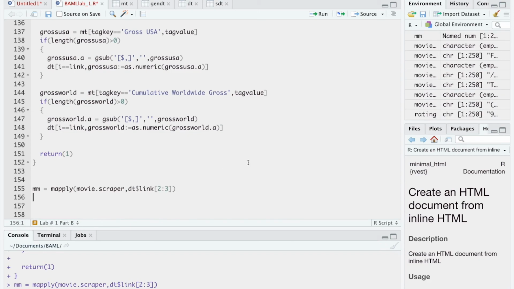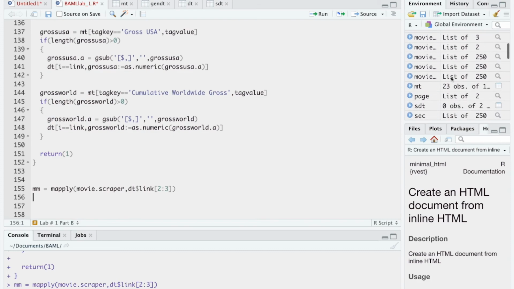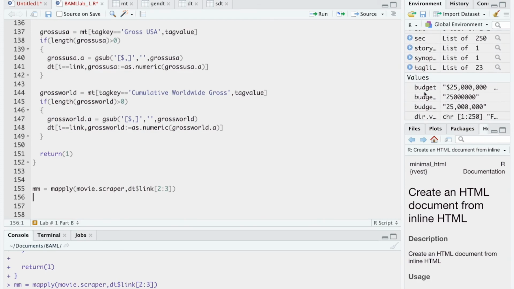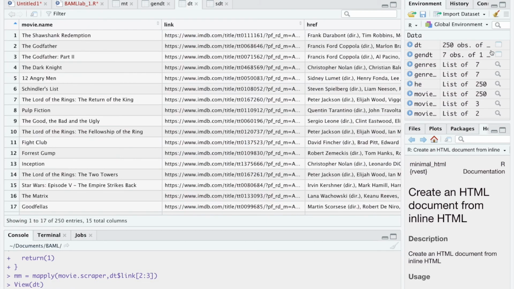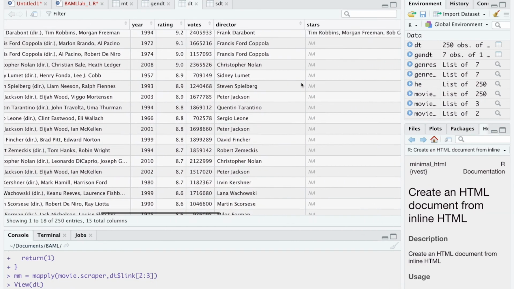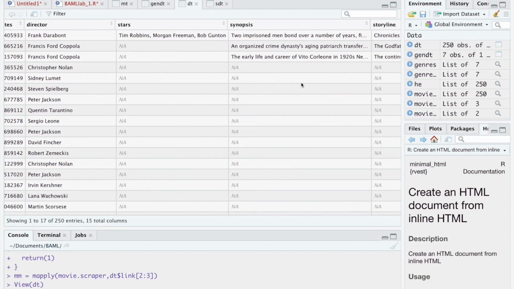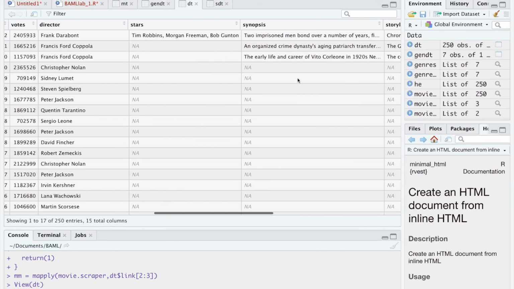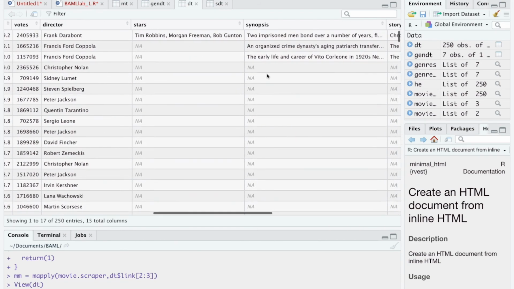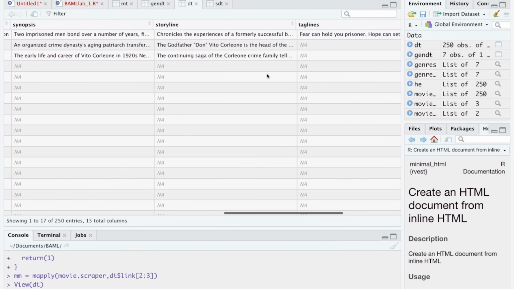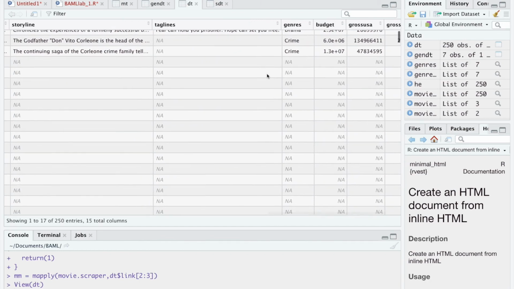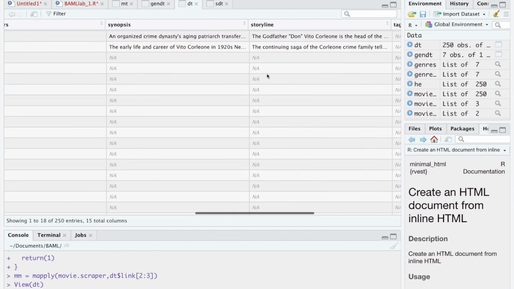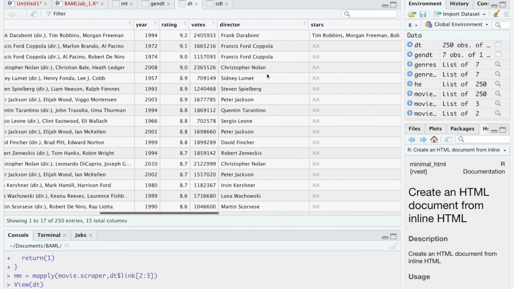Oh, and it looks like it ran really fast, meaning it probably skipped those ones because it went to the new pages. Oh, okay, cool, look, it actually did it. Some of the stuff is missing. Stars is missing. Storyline is there. Taglines is missing for some strange reason. That's all rather strange.